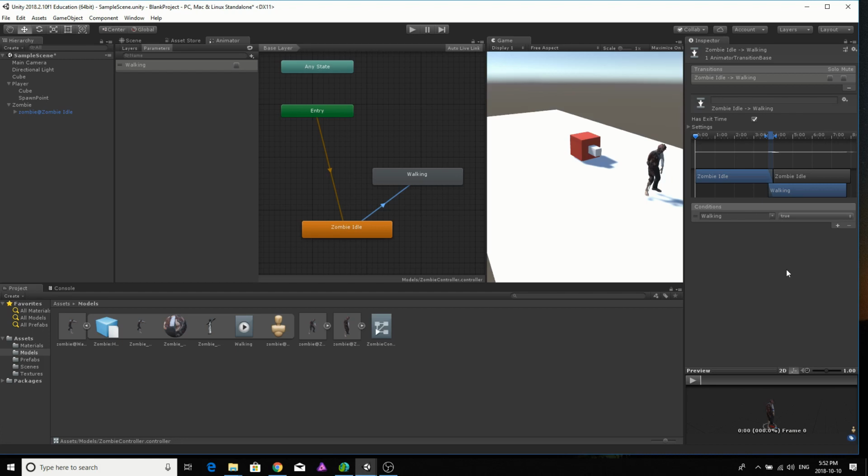Right here, under conditions, if you hit the little plus sign. Yeah, check it out. Yeah, under conditions there. So first you got to click on the little transition arrow here. It'll turn blue, and then you hit the plus sign on conditions. Okay. Yeah.